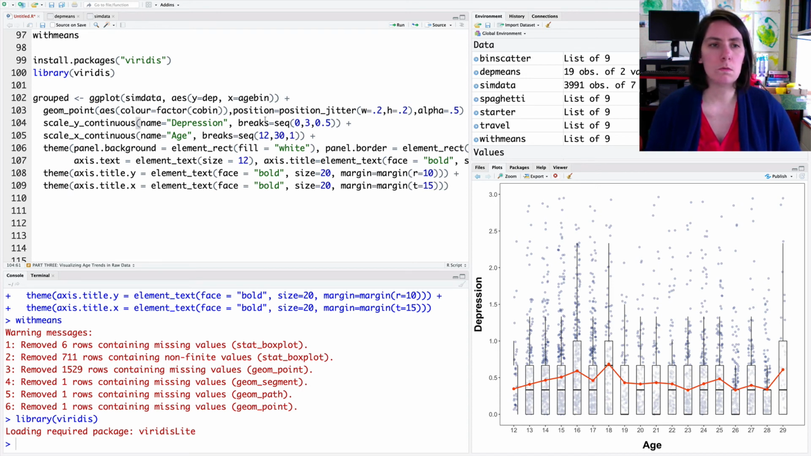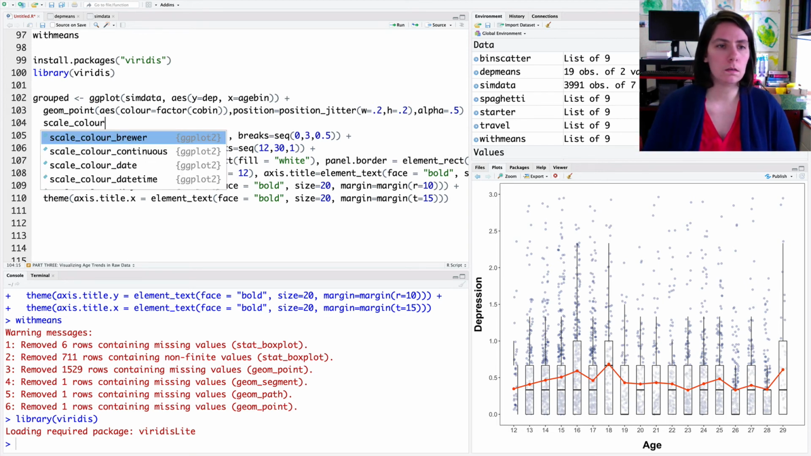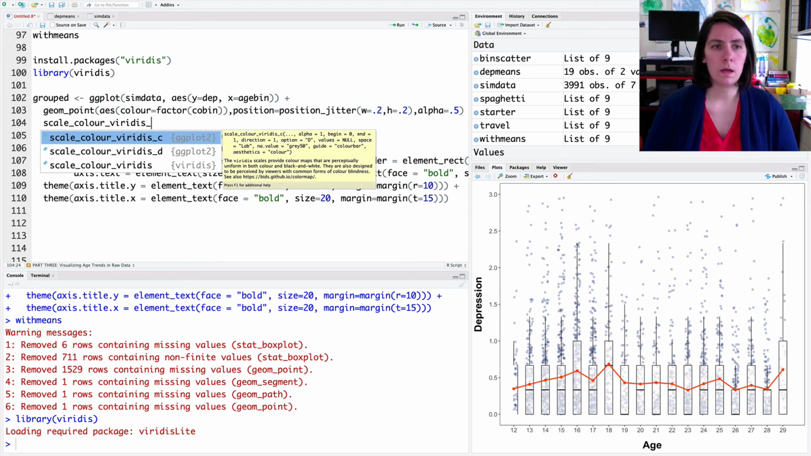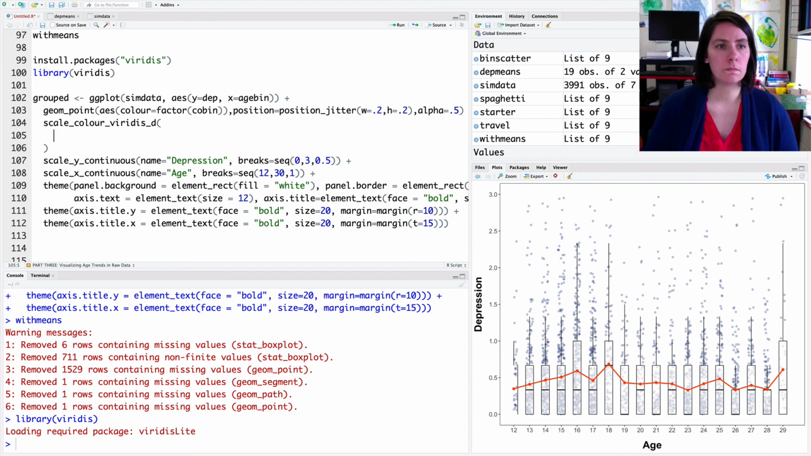The difference is we're going to also add a scale statement that tells ggplot where to draw the colors from. So we need scale color. There are some built-in ones. You can see a list here. Scale color Viridis. And we have two options: C for continuous, D for discrete. We are using discrete in this case. Okay, we have two levels.